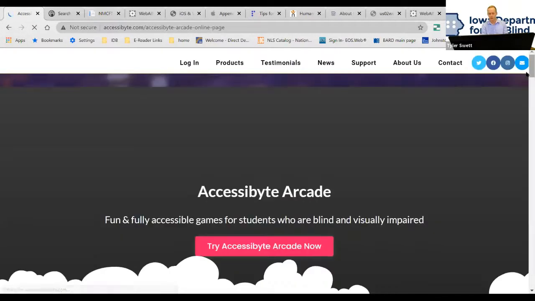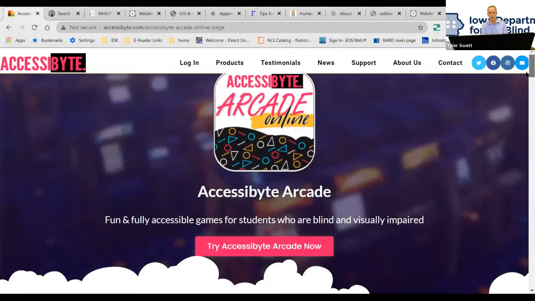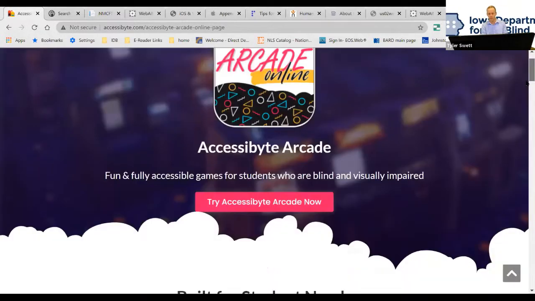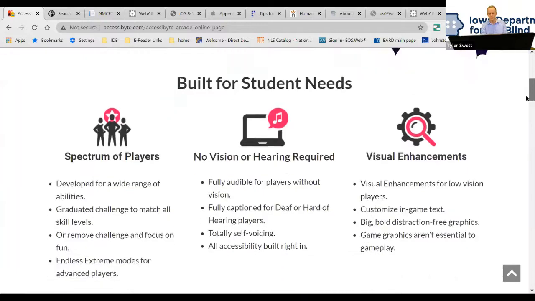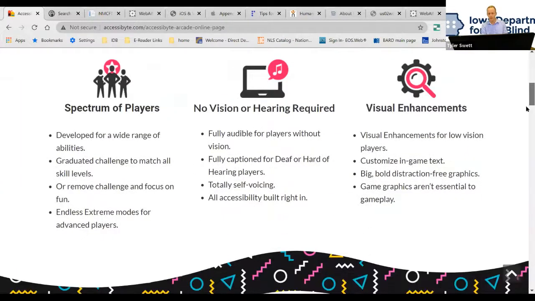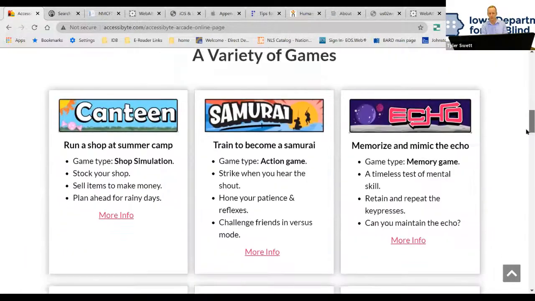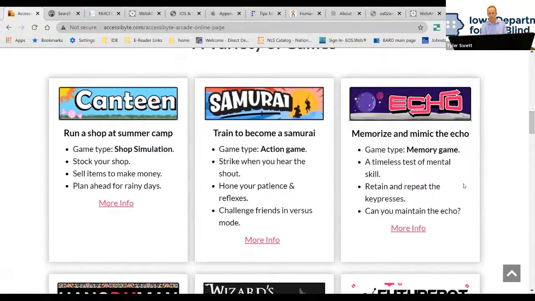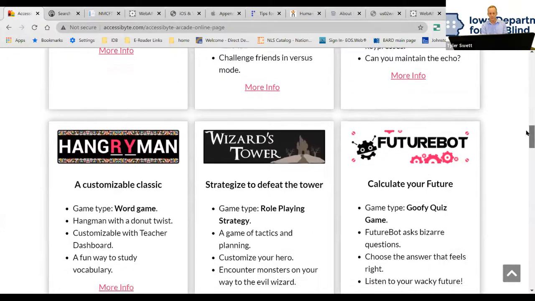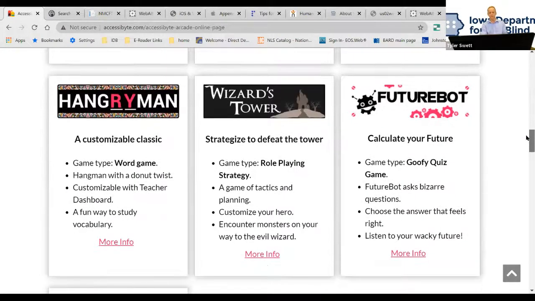So I'm going to click that. These are all fully accessible games, and I think they do a really good job of teaching screen reader skills in a different way. Some of it is timing. Some of it is memory and having to find different things on there. They even have Hangman, or they call it Hangry Man, which you can customize a lot of and change up the words.